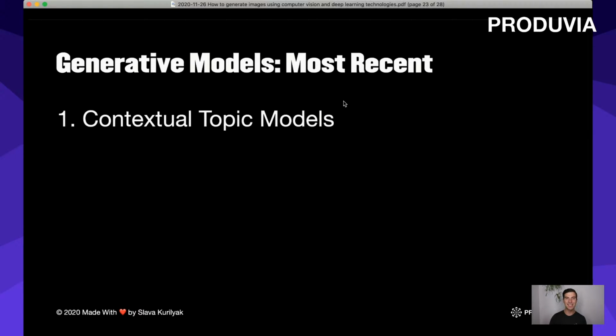So the first is a contextual topic model. And when I say most recent, I do mean those that have been just recently released. And here we're actually talking about the models that have been released in 2020. So that's this year. Most recent models are those that may not see wide adoption yet, but it is something that must be judged retrospectively. It is something that we can only tell with time.